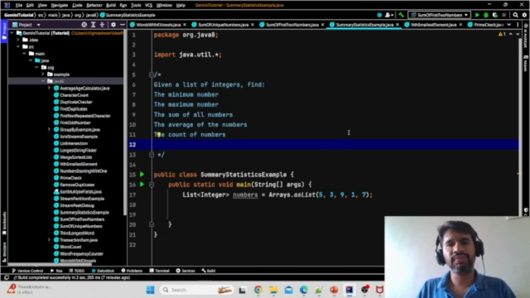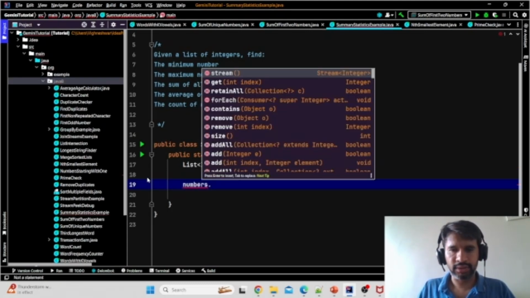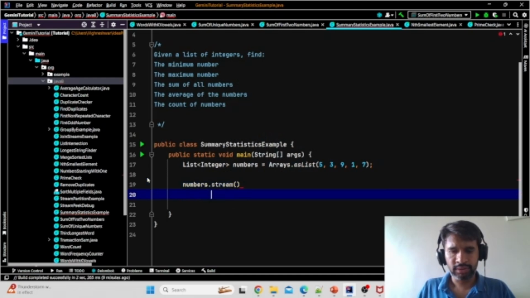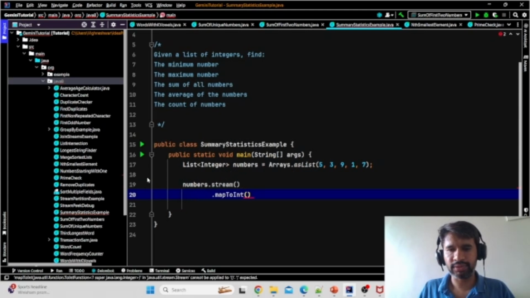So we are given a list of numbers. We have to find the minimum, maximum, sum, etc. As I said already, this would require 5 different streams. We have to create 5 different streams and perform the operations. So let's take the numbers and start streaming it. Here we have to map it to an IntStream. This is one of the prerequisites.